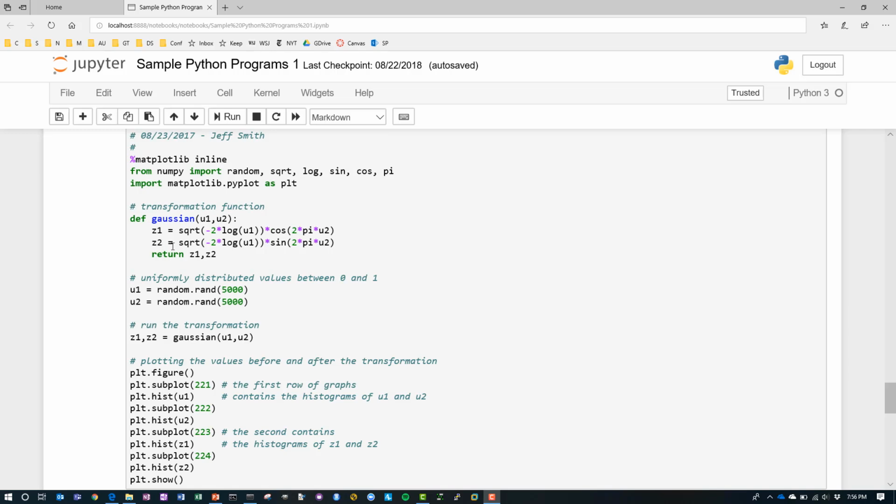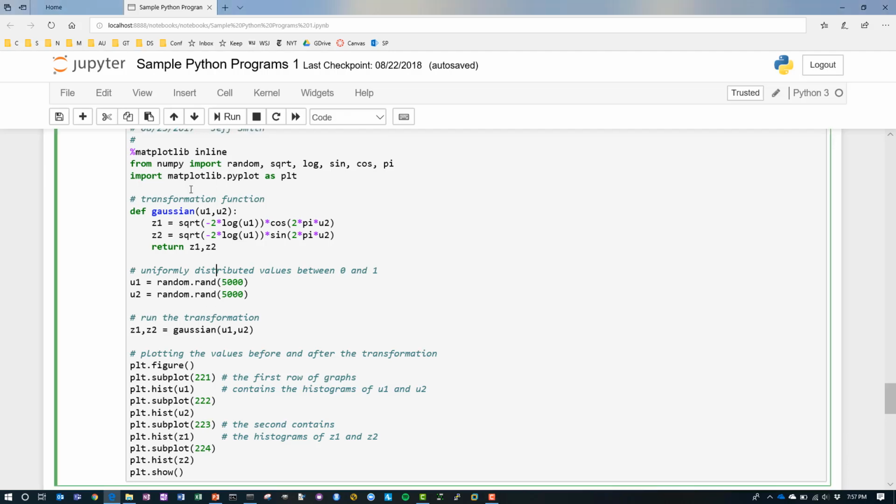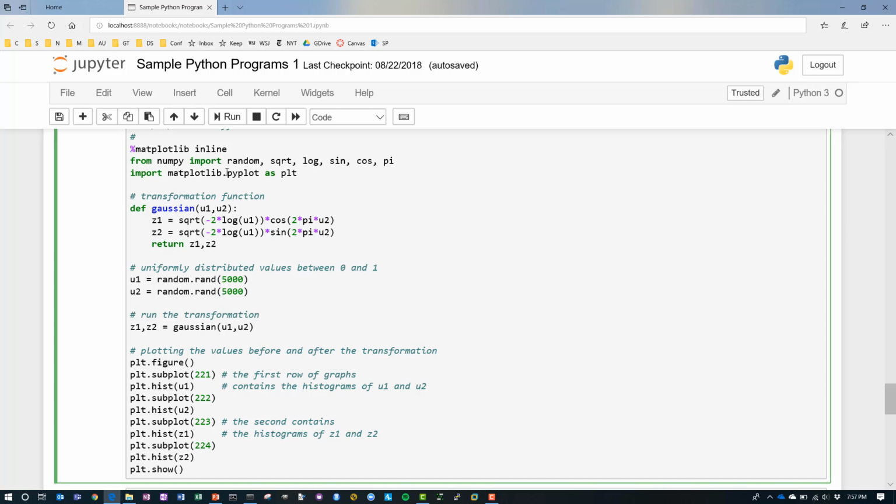I'm going to define a function called Gaussian, which will take the uniform random variates and return corresponding normal random variates. Then I'm going to use the NumPy functions to generate the U values. And finally I'm going to do some plotting using Matplotlib as we did before. We're going to talk about NumPy next week, so just bear with me on this program. You can see I'm defining a function that takes two parameters, U1 and U2, and then generates the Z1 and Z2, by using this Box-Mueller transformation.